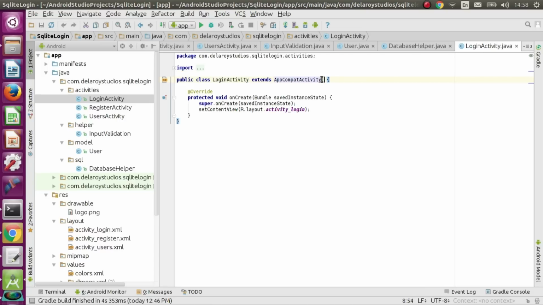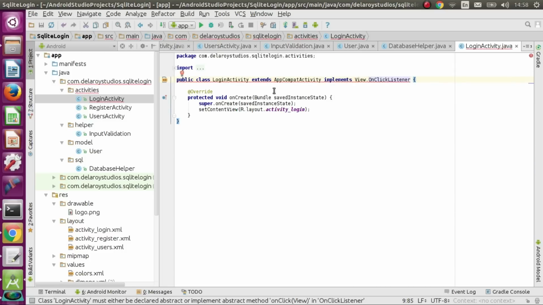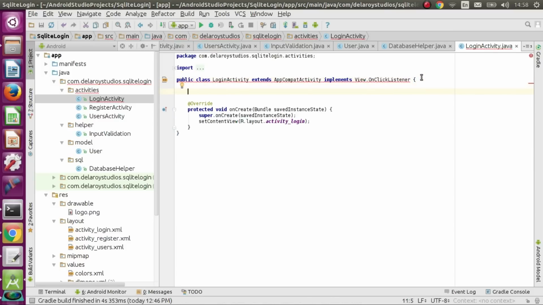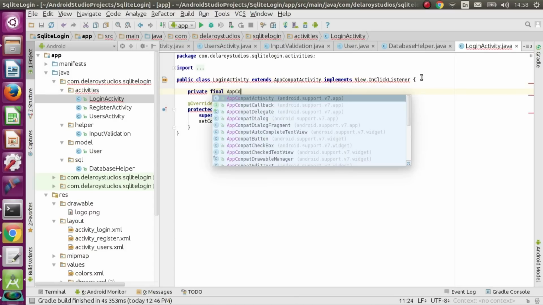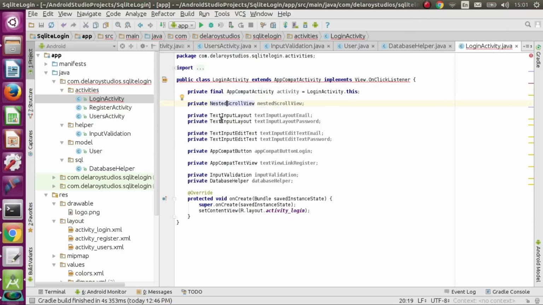So let's implement view on click listener. Now we're going to pass in some fields. Private, final, app compact activity. So we have the fields declared for the input layout, the nested scroll view, the edit text, the app compact button, the app compact text view, input validation, that will be calling the validation, that's the helper package, and also the database helper, which is the SQL package.